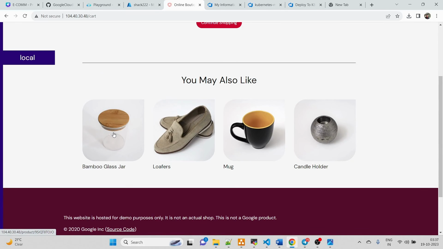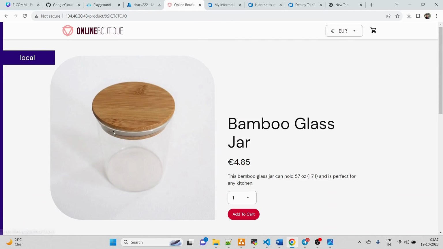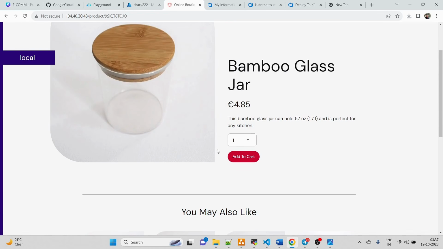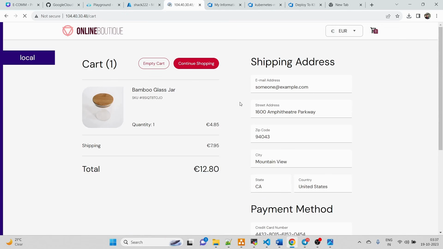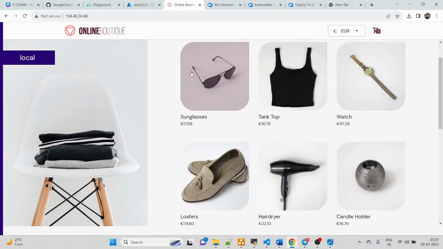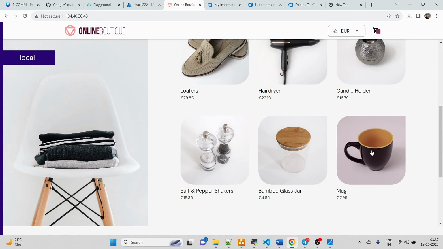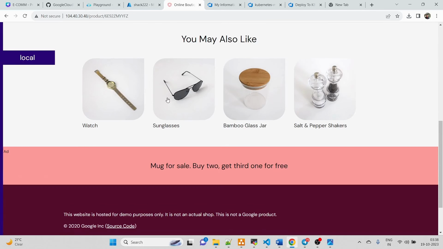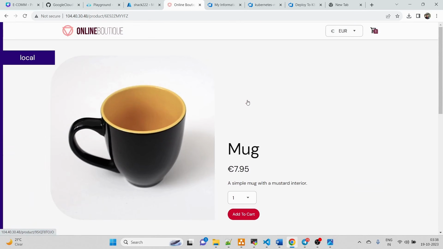For example, let's say I want to buy this bamboo glass jar. I can click on it. It will ask me to add to cart. I can click on add to cart, and yeah, I can either go with placing the order, or I can remove the item. I can click on continue shopping, okay. For example, let's say if I click on mug, this section that you are seeing here is coming because of the recommendation service. And you can see every component is working fine.